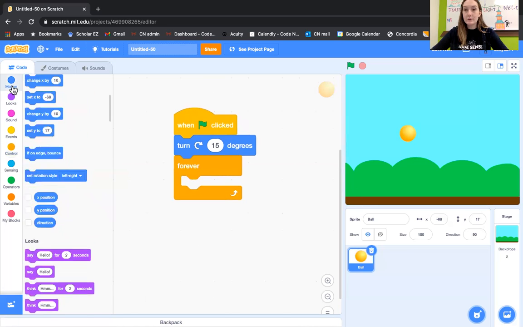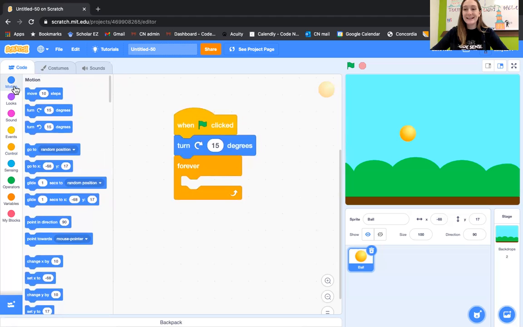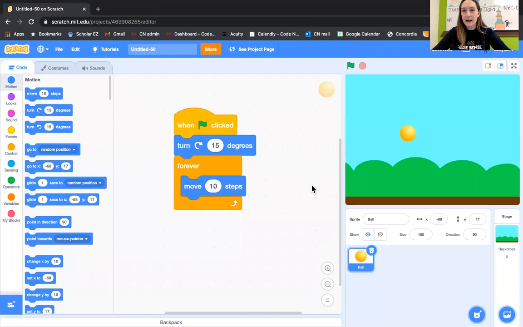So once you have your forever loop hooked onto the bottom of your turn 15 degrees, we're going to go back to our blue motion, and there's not really a code that tells our ball just to bounce. So we kind of have to make it ourselves. The very first thing we're going to do is drag in move 10 steps, the very first one in blue motion, and we're going to fit it inside our forever loop because we want our ball to bounce forever.